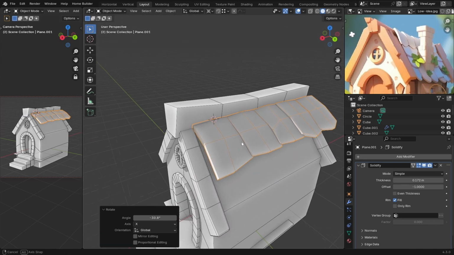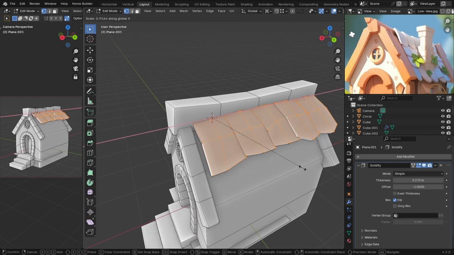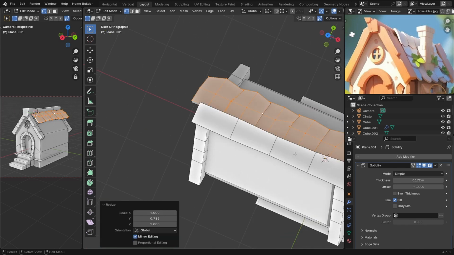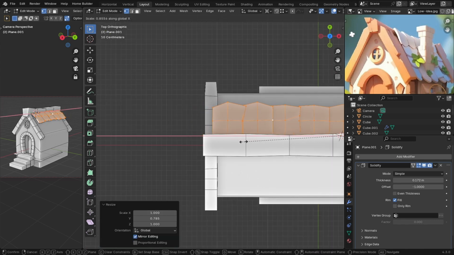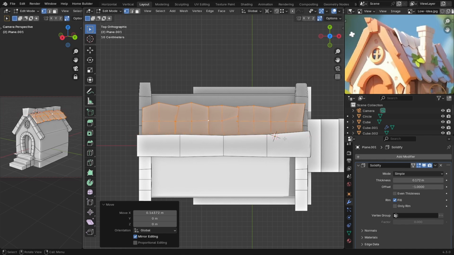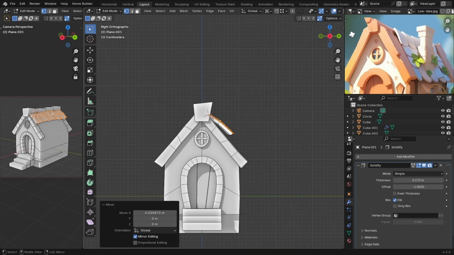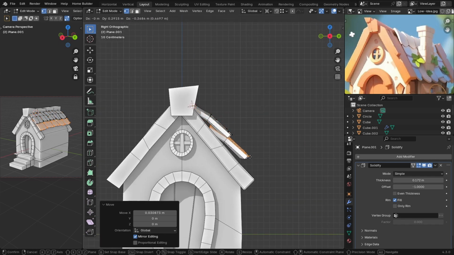So the length of this is too high. Let's enter tab and scale them down a little bit, and scale them in x-axis as well. Perfect. Now press Shift D to duplicate it. Shift D.